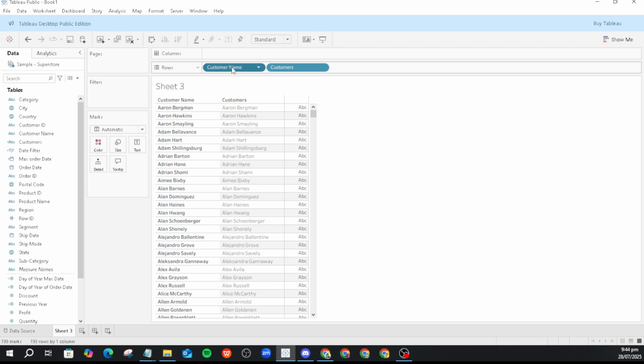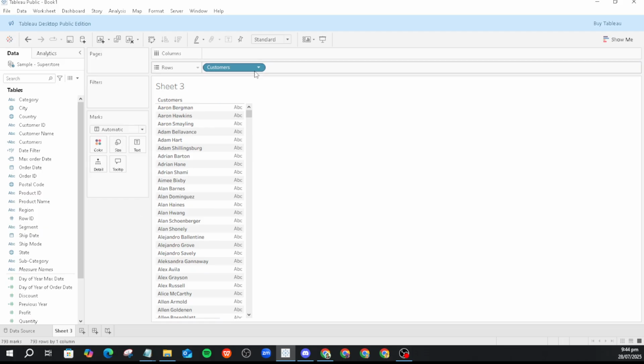Duplication is important because it allows you to keep the original data intact while giving you freedom to experiment. You'll now see a duplicate of the customer name dimension appear. Next, right-click on the duplicated customer name. Here, you will find the option to Rename.